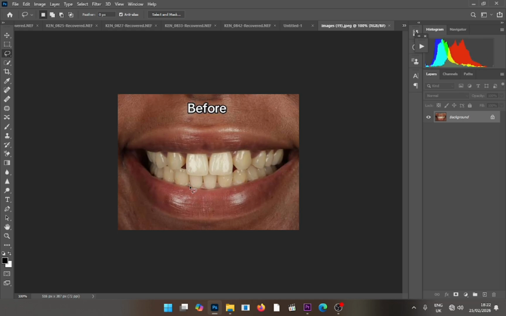Let me undo that. Mark this part, just mark it this way, the outer part like this. Very good. After marking the part, come to image.